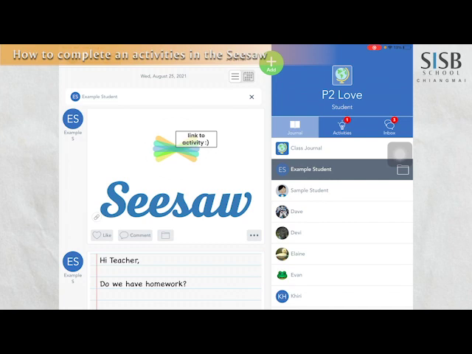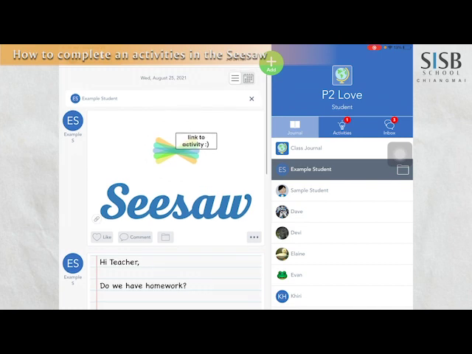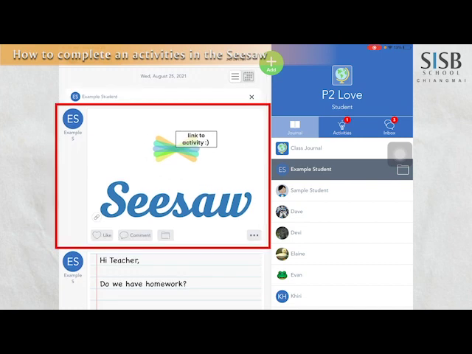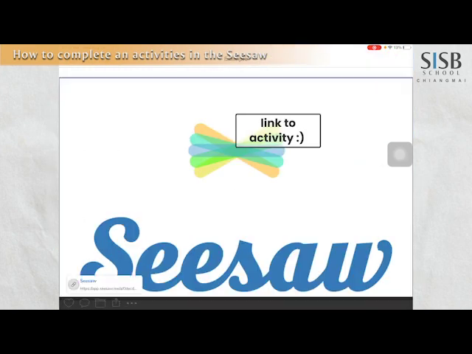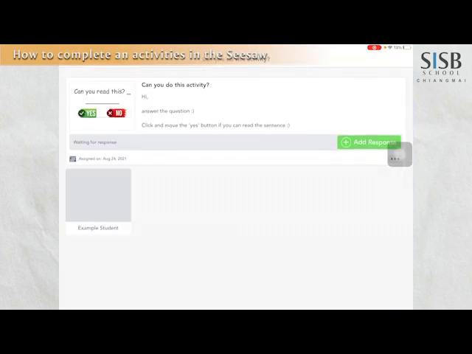Okay, to do this there are two ways to locate our activities. One, the teacher might have posted an activity link to the journal. That's what you'll see here, link to activity. The easy way would just be to click on this post. And now I will need to click again. Boop. And now I'm into the activity.